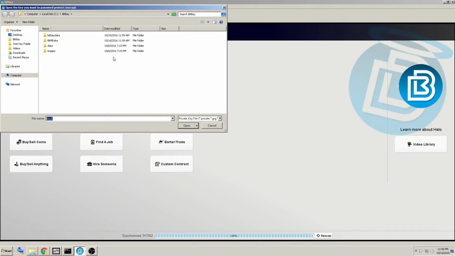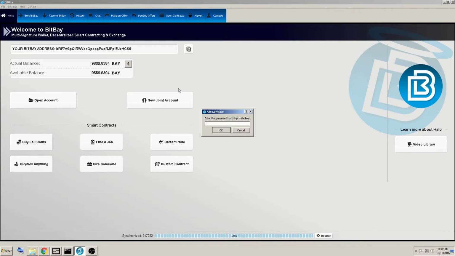So then it takes you to this window here. It's asking us to find which key we want to open and password protect. So I will go to these folders I had previously saved to, and I will password protect Alice and enter the password for this private key. Confirm, and you've finished encrypting one key.